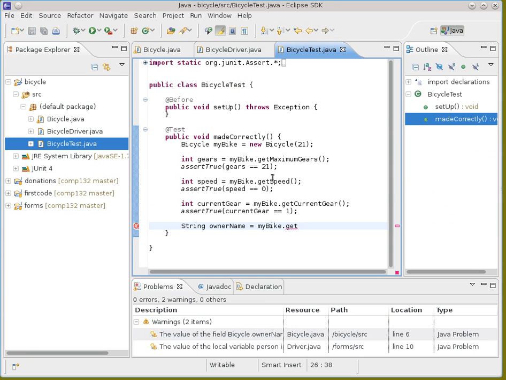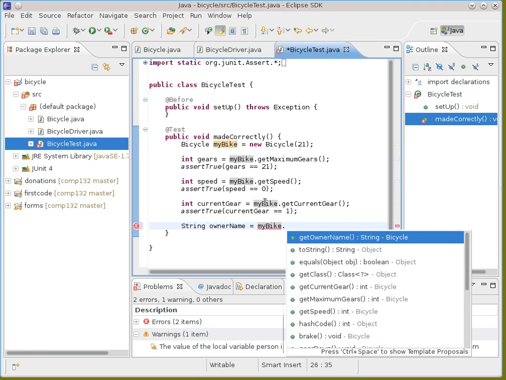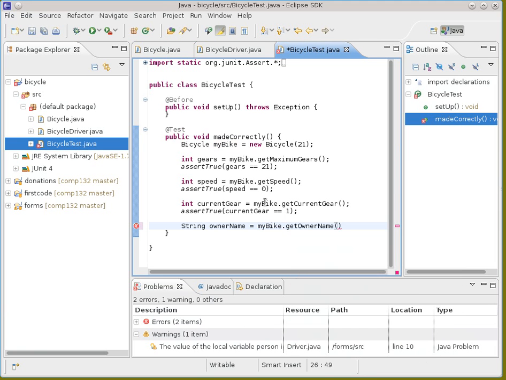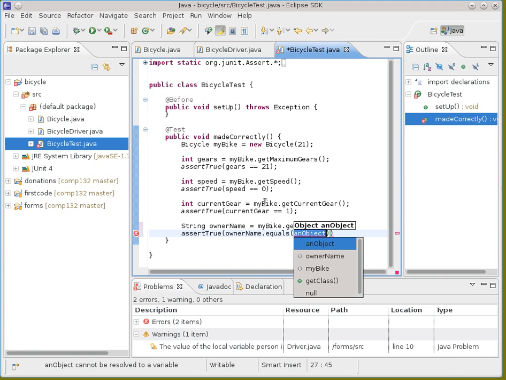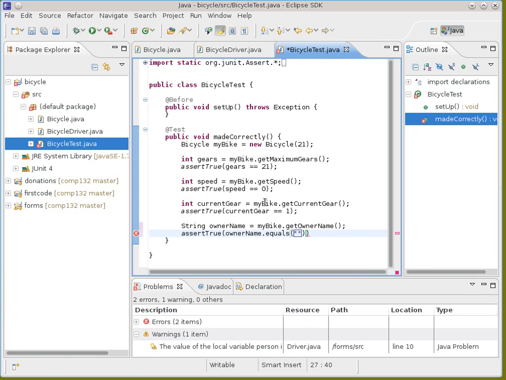Okay, so that'll make our test a little better. We can now do dot get owner name, and the owner name should be, and we'll use the actual string matching here, empty. Nothing in it.